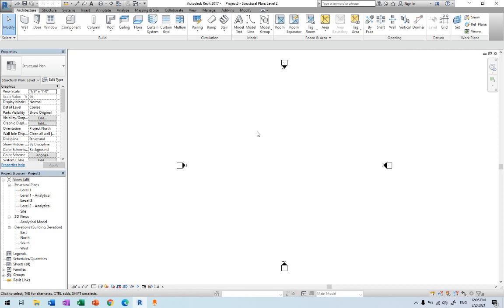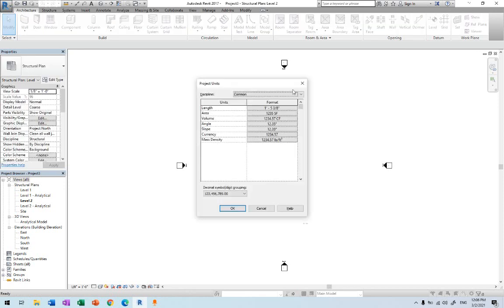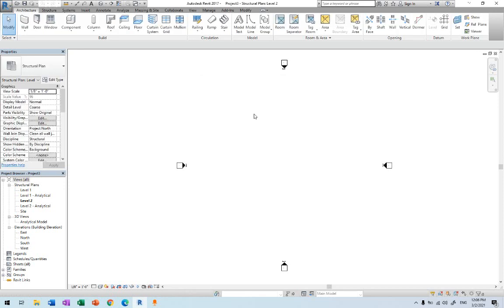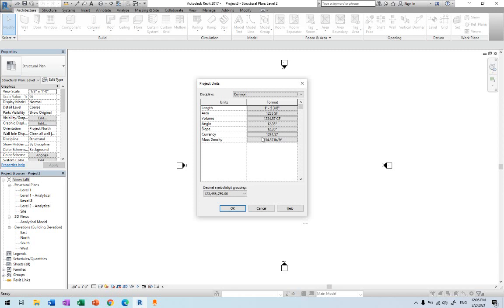The one I have here, the first thing I can see from this scale, is that it's in inches. The way to know the unit is to just type UN on the keyboard, not pressing enter, nothing. Just U and N, while the mouse is on the screen, and the units will appear.